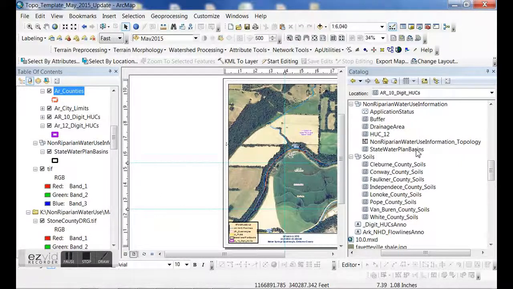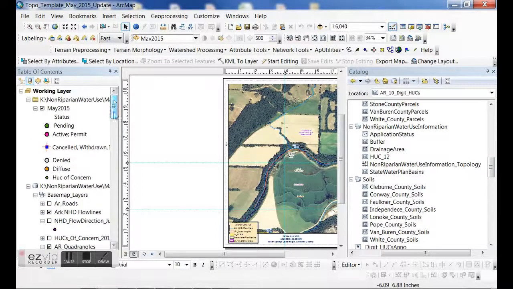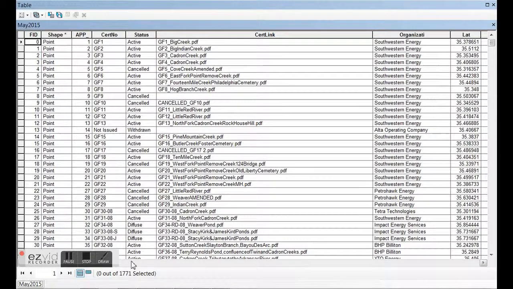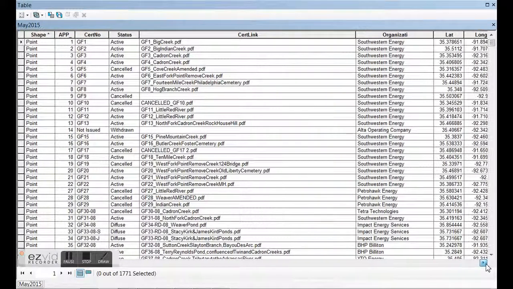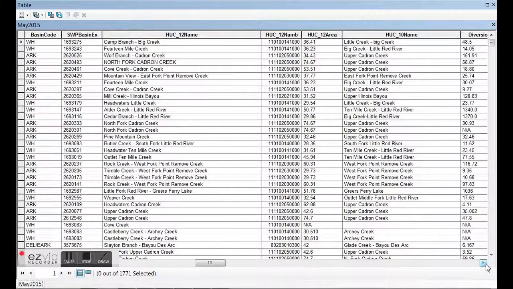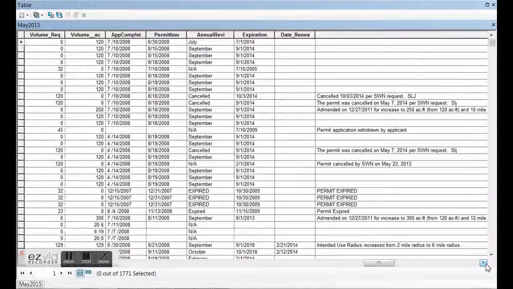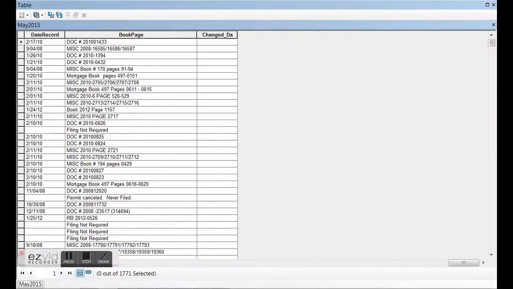The main reason that I divided it up into the different data sets is that each data set is important to justify or qualify the information that you're looking at, or confirm what you're looking at. And that's the reason why I broke it down into the different layers. Then I basically just brought all of the information from the Access table into the data set for the non-riparian permit.